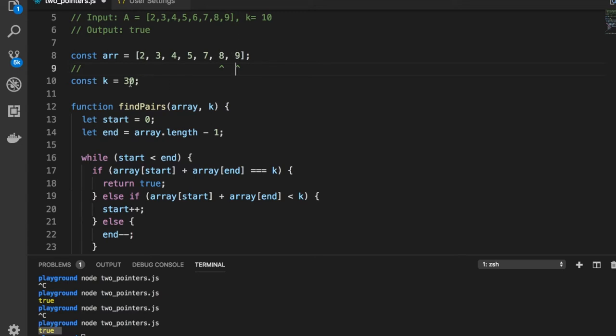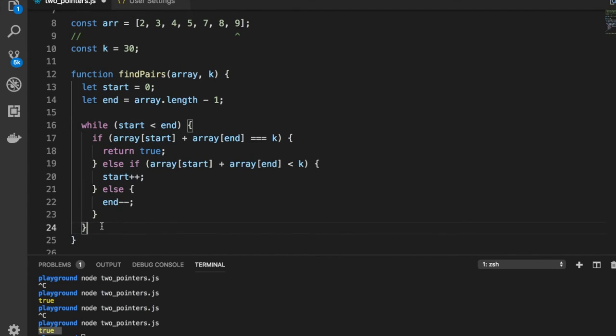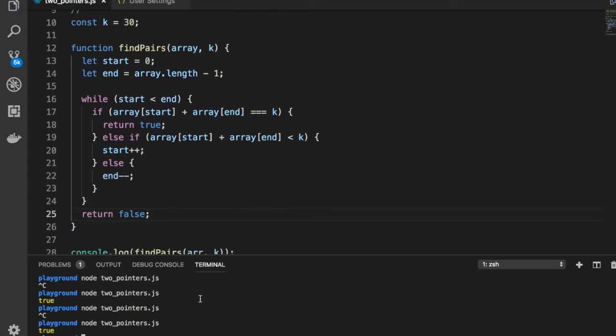9 plus 8, 17, is still less than what? 30. So still we are going to increment start value, and now start value will be equal to our end position. So what's going to happen? Start index is no more less than our end index, so we are going to just return from our while loop, and here we need to give a return value to our function, of course. And when we run this, we're going to receive false.